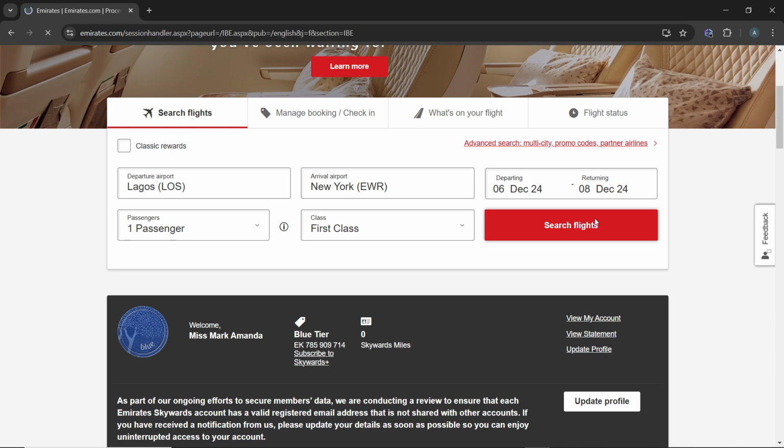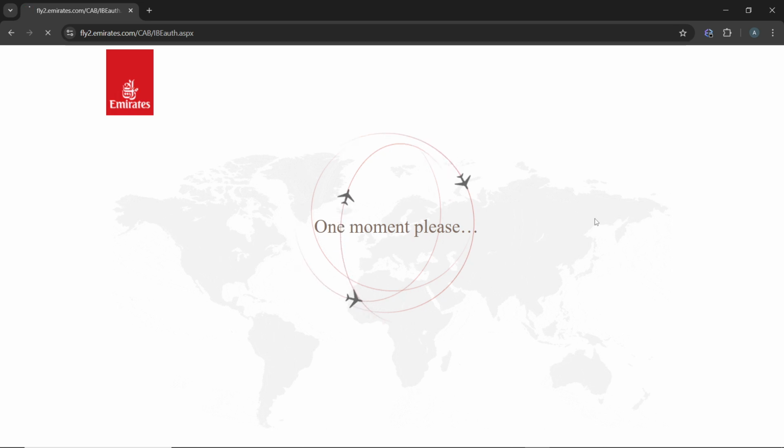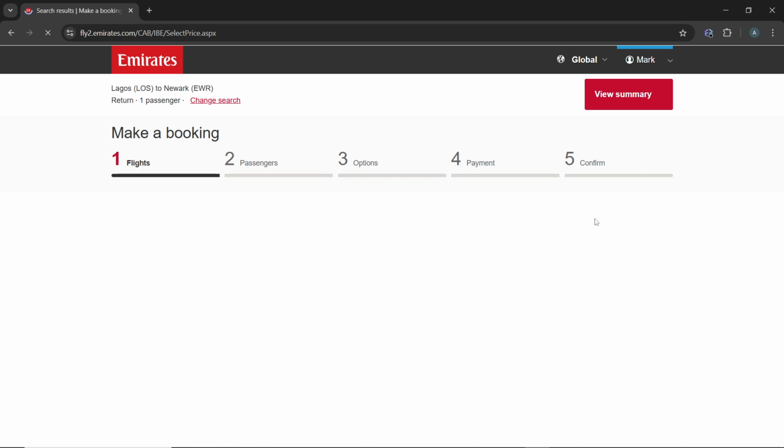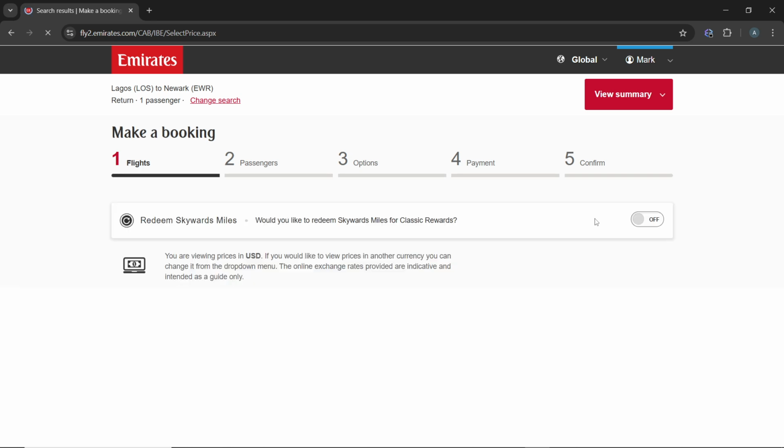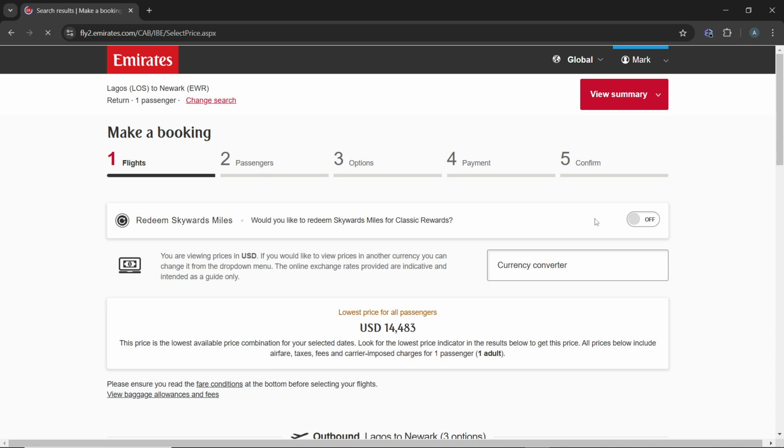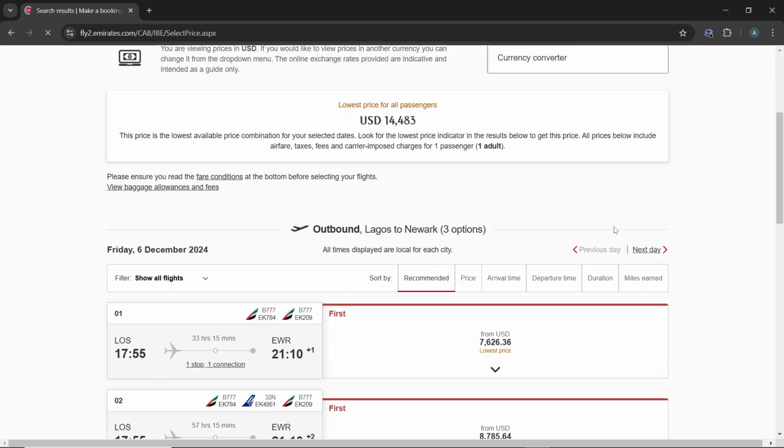And once you click on the search flights button, it's going to take you to the next window where you see a list of available flights matching your search criteria. So this page is loading up, and soon you're going to see everything displayed here. You just wait a couple of seconds. Now, once you see the list of available flights that match your search criteria, the next thing you'd like to do is to select the flight that suits your preference by clicking.